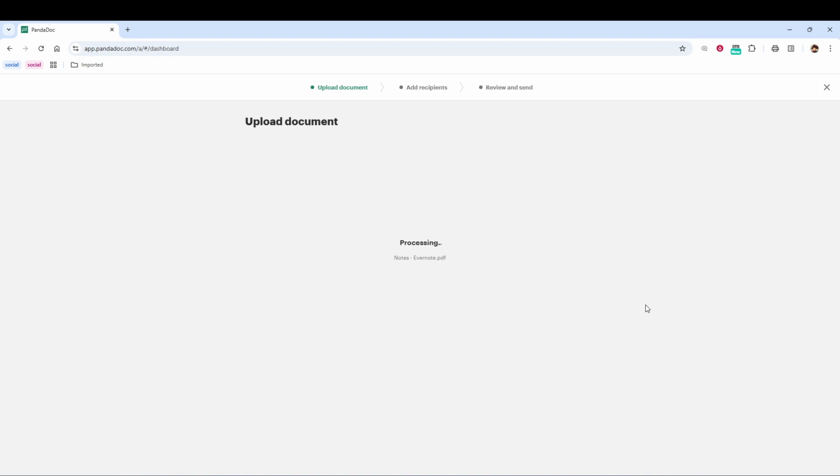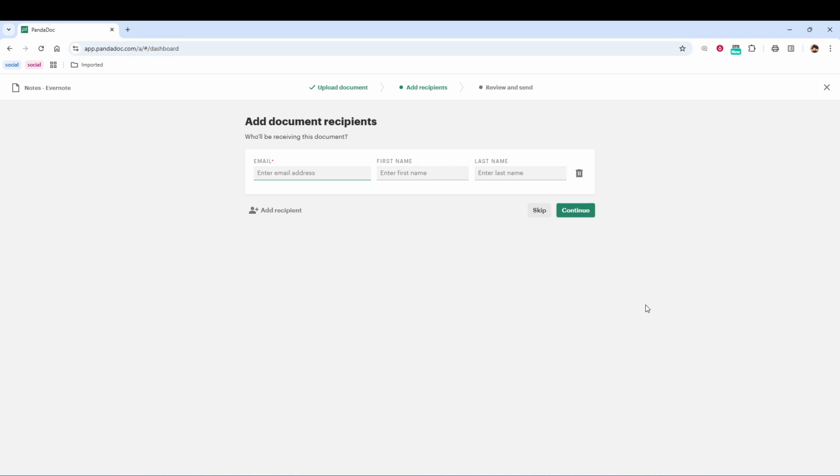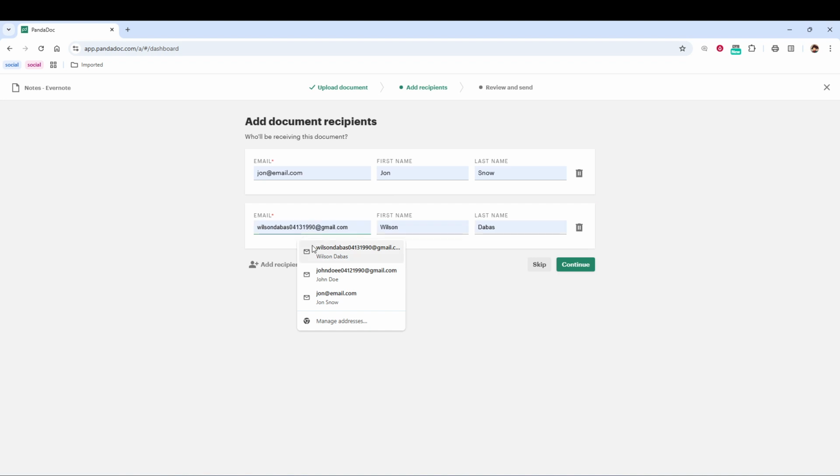Next, you'll need to tell Pandadoc who needs to sign this contract. Look for the area where you can add recipients. Click to add a recipient, then type in the signer's email address carefully, since this is where the contract will be sent. If you have multiple signers, you'd repeat this for each one. Once you've added the necessary recipients, click Continue to move on.